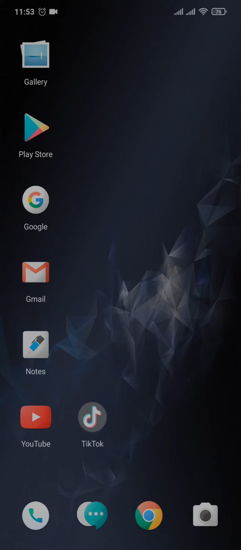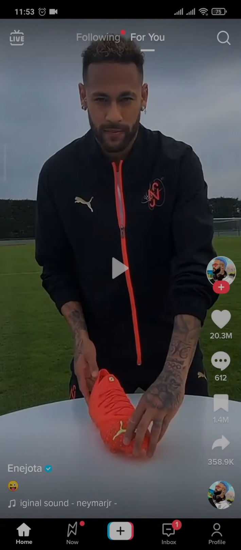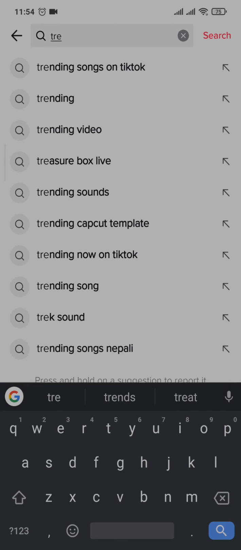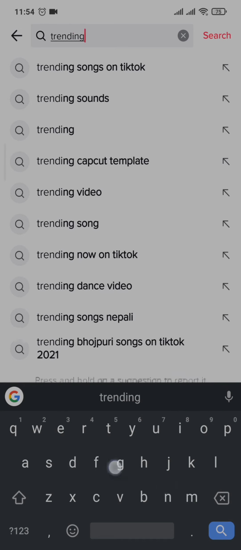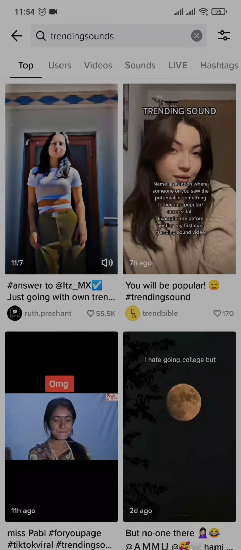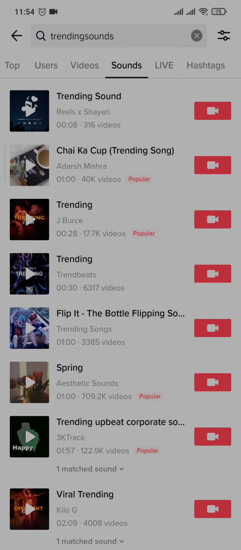First of all, open up your TikTok. Now from the home screen of your TikTok, you can tap on the search bar on the top right of the screen and search for trending sounds. And head over to the sound section.